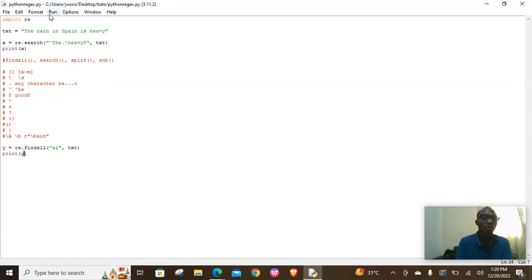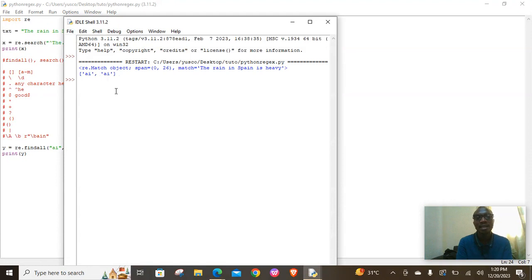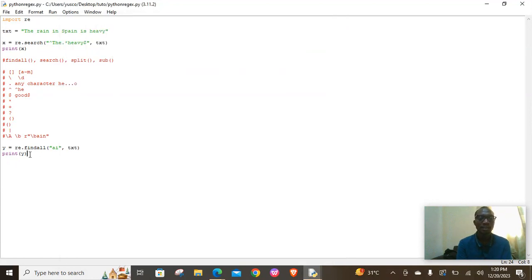When we run this, we are going to have our output as this. Can you see that we have "ai" appearing twice? That means it has found all the "ai" in it and it appears twice. If no match was found, it's going to be an empty list.